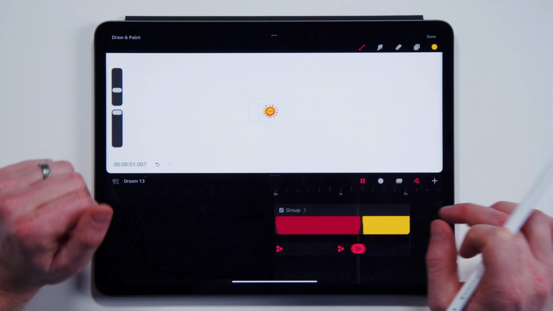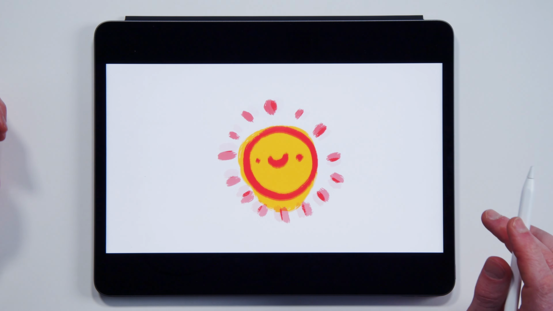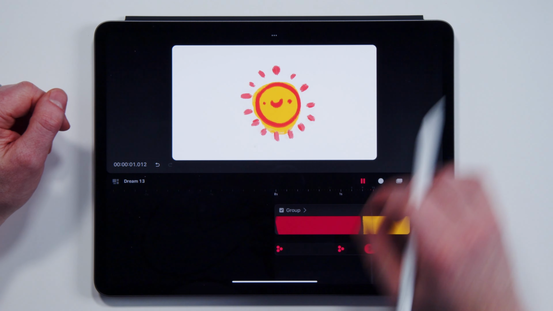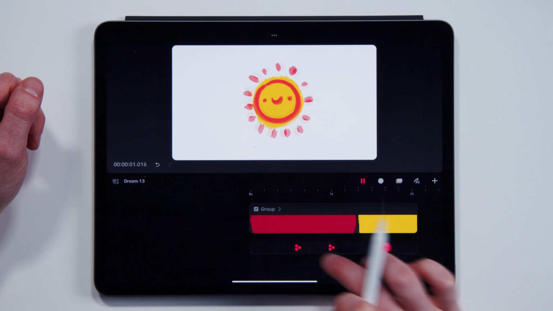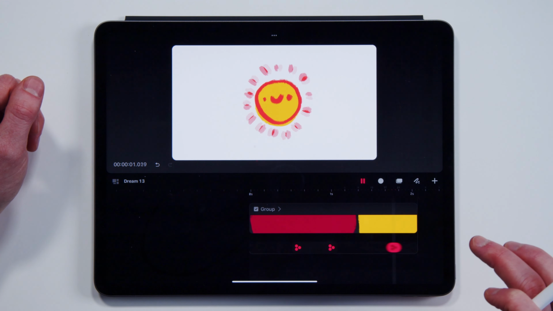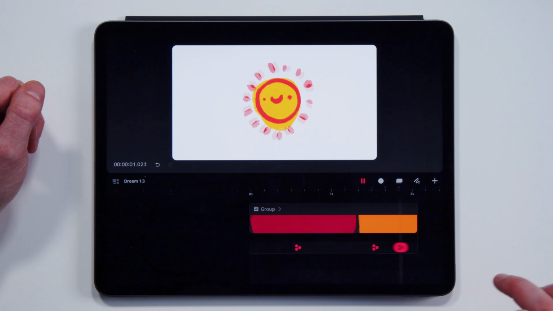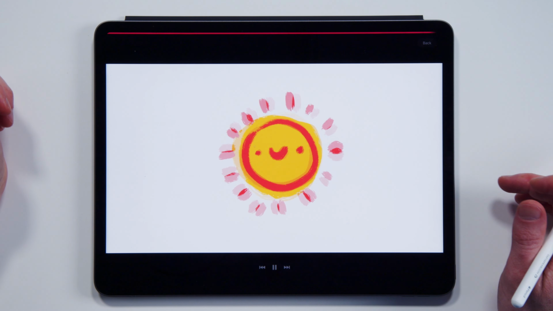Let's zoom out a little bit. Okay. So you can't really see it that well. So what I'll do is just move this over here and change this to a linear easing. There we go.